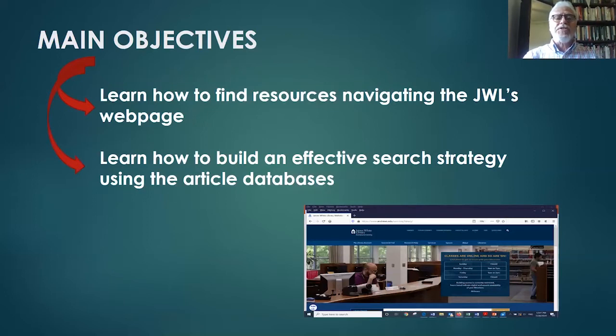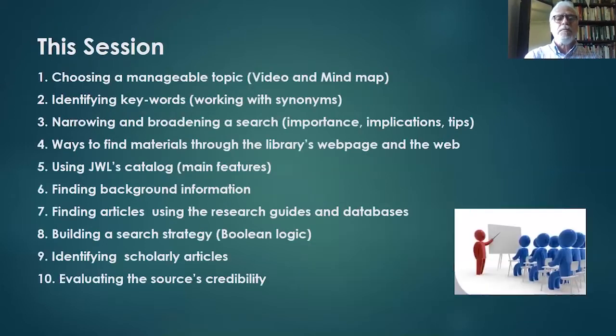The main objectives of this session are to learn how to find resources navigating the James White Library's webpage, and to learn how to build an effective search strategy using the article databases. In this session, we're going to cover choosing a manageable topic, identifying keywords, narrowing and broadening the search, ways to find materials through the library's webpage and also in the web, using James White Library's catalog, finding background information, finding articles using the research guides that we have available in the databases, building a search strategy, identifying scholarly articles, and finally, evaluating the source's credibility.